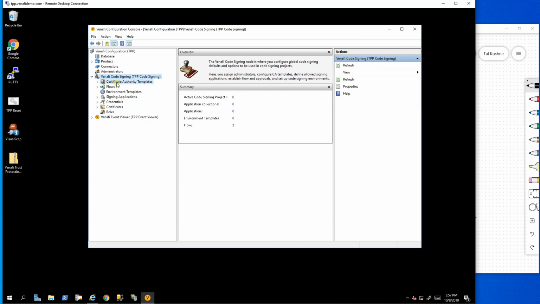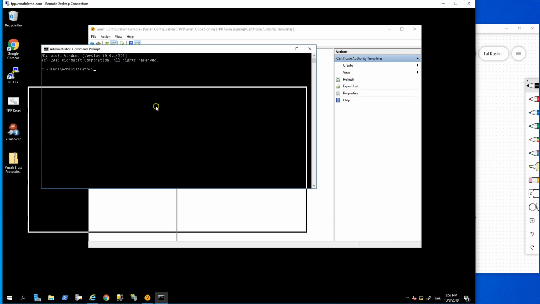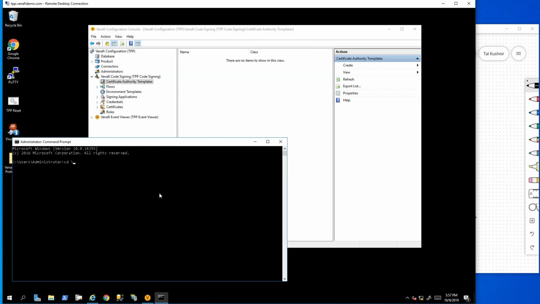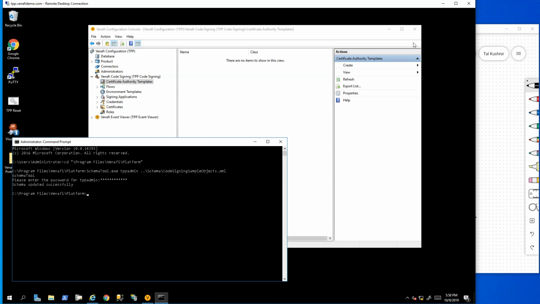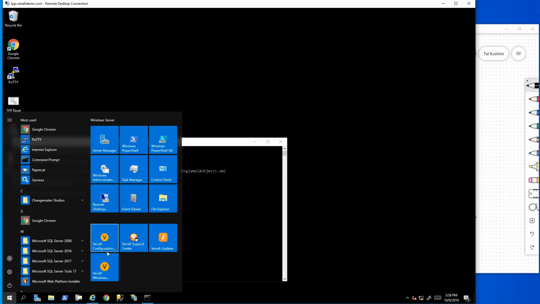I can go ahead and start to create objects, but to make it quick, we have a sample code signing objects package. So I will go to the Venafi folder, and I will use a schema tool to import the XML file that you can see in the schema folder. I will type my password. Now I'm going to close my VCC and open it again.